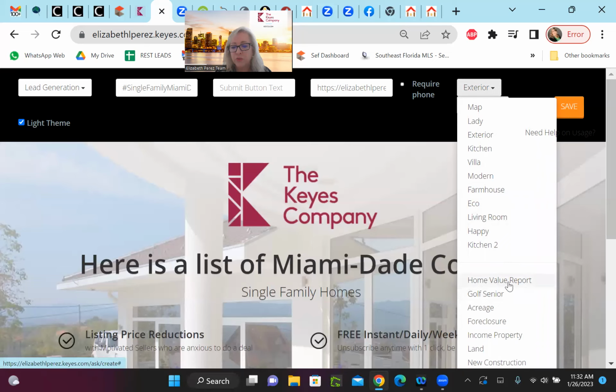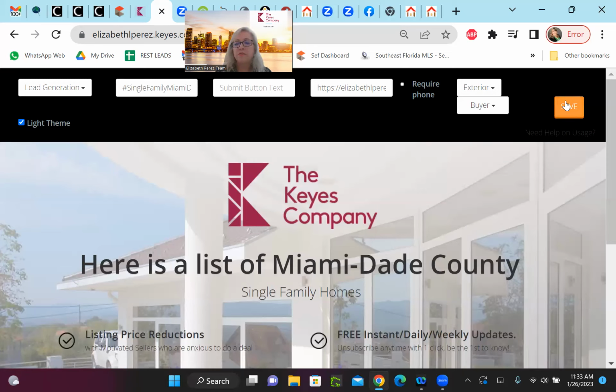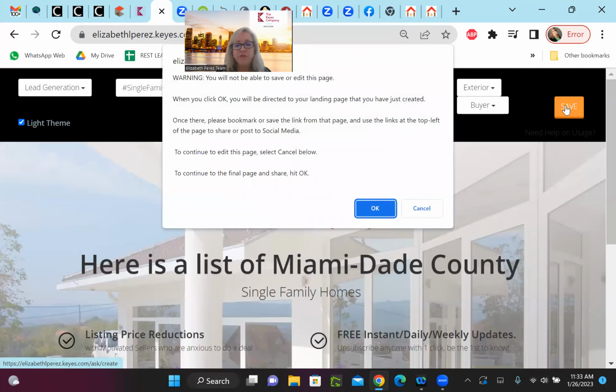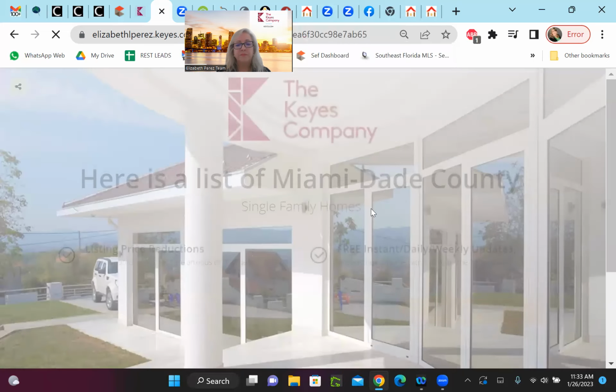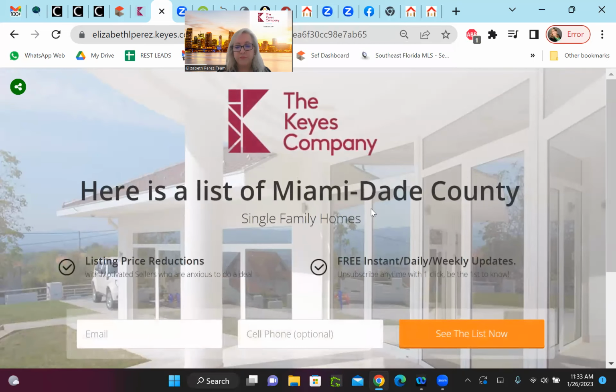You can change it to a kitchen, to a happy, like a family, to a living room area, to an eco-friendly, so you can change it to different things. So now we go ahead and we save. It will remind you that if you save it, that's it, you can't change it. You say, okay. And then now it's ready.